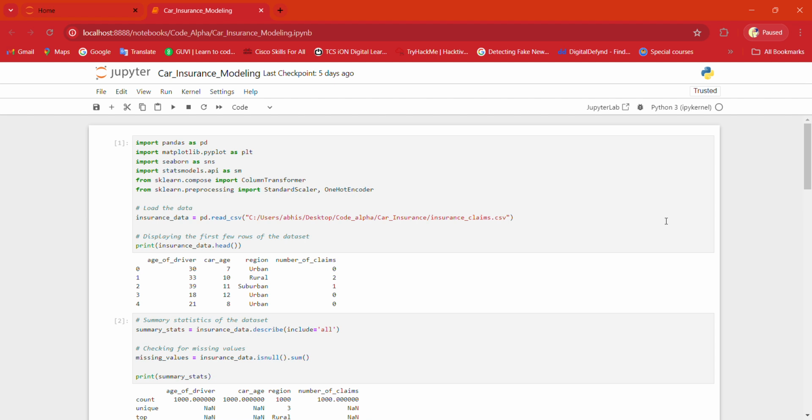In this project, I'll take you through the task of car insurance modeling using Python and the process we are following here. The end goal of car insurance modeling is to create a model that minimizes prediction error and provides valuable insights into the factors influencing car claim frequency or claim amounts.